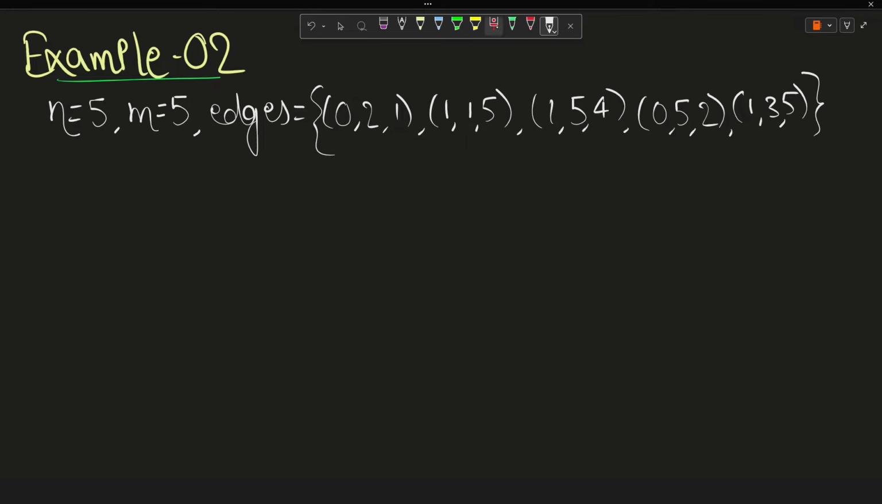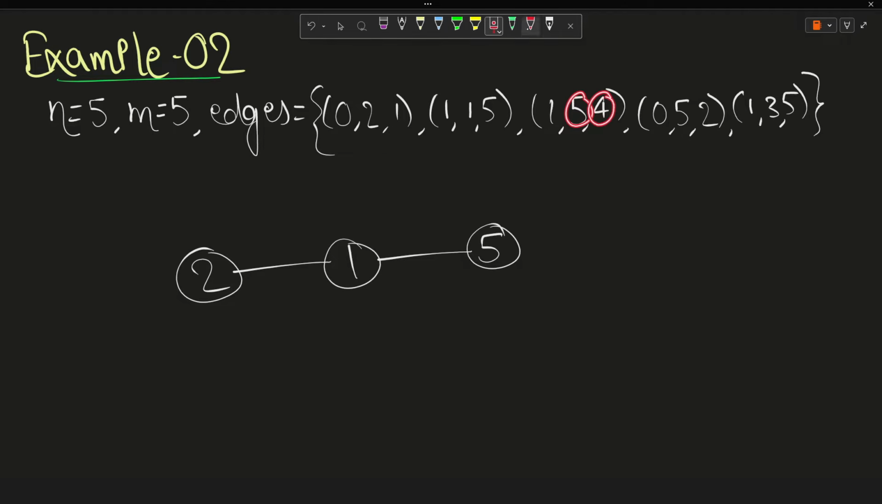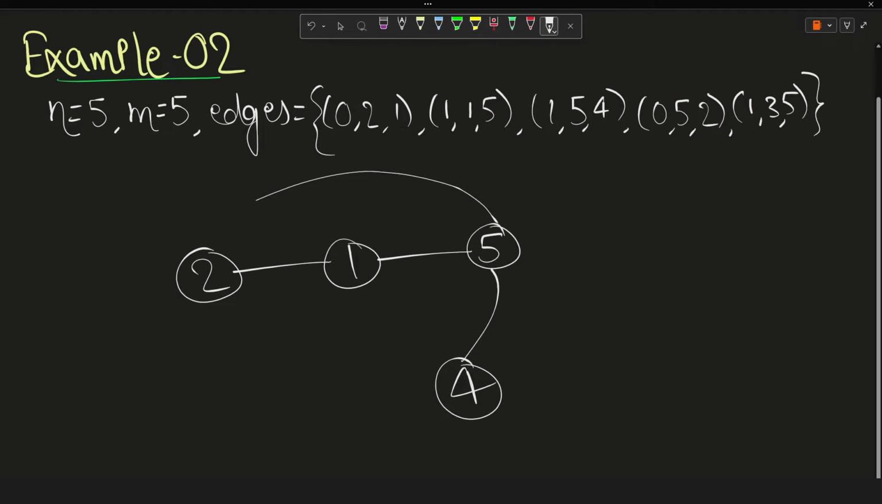So the first edge is directed from the second node to the first node here. That is like this. Then the second edge is directed from the first node to the fifth node. So something like this. And then the third edge is directed from fifth node to the fourth node. So something like this. And then the fourth edge is directed from 5 to 2 like this. And finally the last edge is present between 3 and 5. So the edge is present like this.